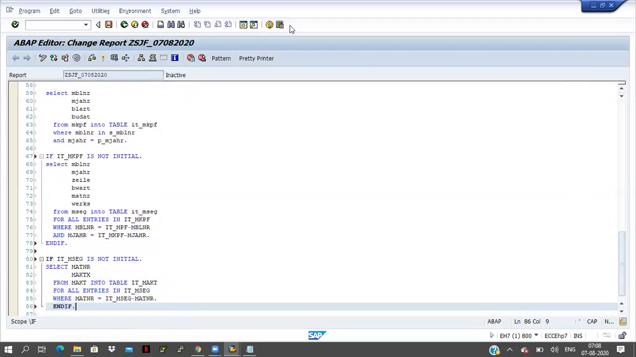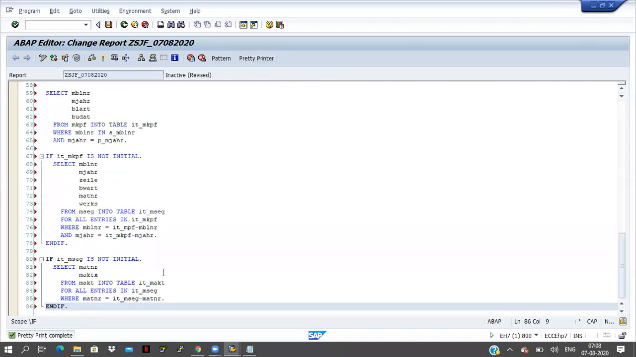Now click on pretty printer. See, IF is starting here and ENDIF is starting here, in the same line. If I click on pretty printer, the code is aligned in one order. And here also the code will align in one order.